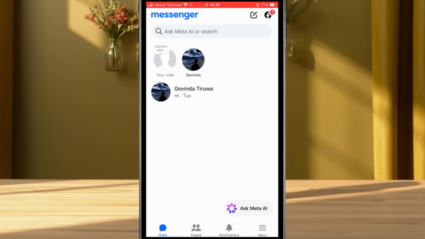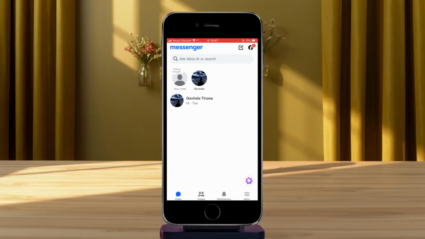Once you sign in successfully, your Messenger account will automatically be reactivated. There's no separate Reactivate button, so simply logging back into your Facebook account is enough to restore Messenger. Also, make sure your Facebook account is active.